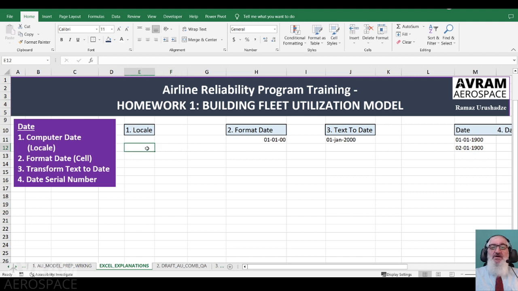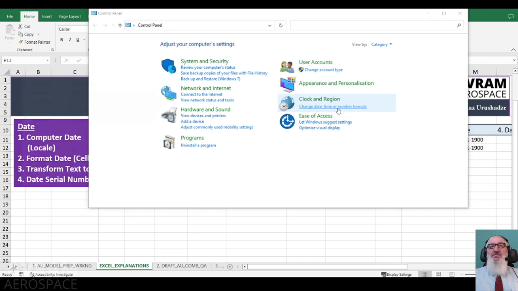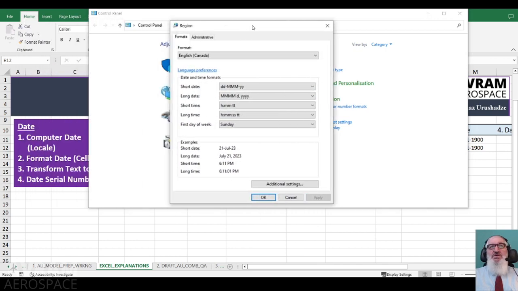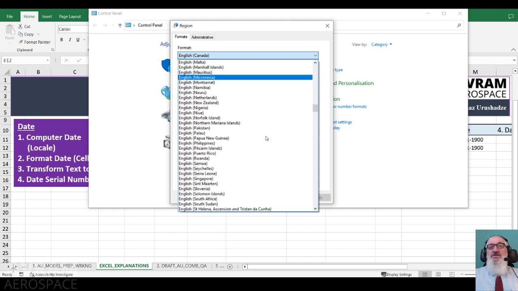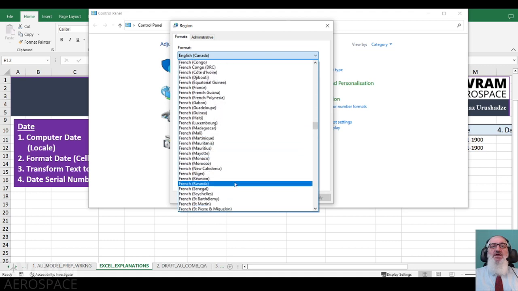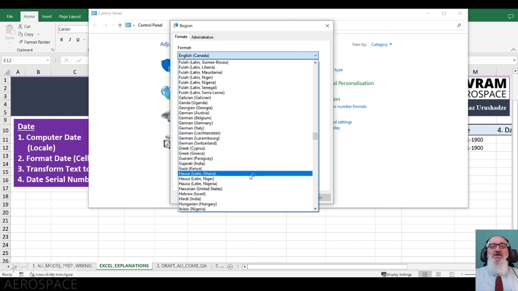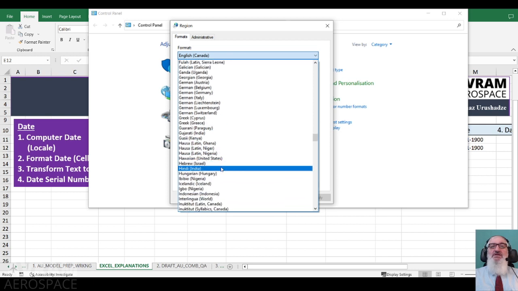Now, before we start our homework number 1 or any task, we need to set up the computer or system Locale Date, and for this reason we need to open Control Panel, click on Change Date Time, and we have here the Region window. In the Region window we have a Format drop-down menu with different countries and languages. We have, for example, English United Kingdom, English United States, Filipino Philippines, Finnish, French, Georgian, German, Greek, Hebrew, Hindi.